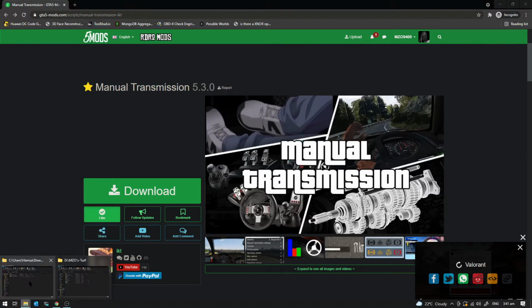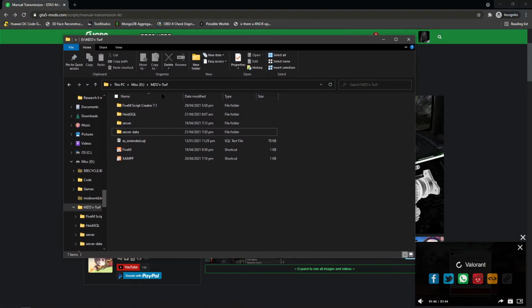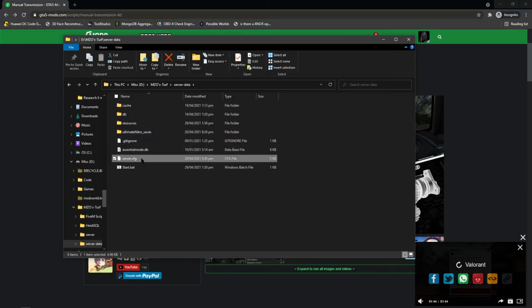The next step is we will be going into our server files. Now if you do not own or have a server yourself, you will basically be asking the owner of the server that you want to use the scripts on if they have this option enabled. If they have it, the scripts that you install, which I show you in the next step, will work. But if this is not enabled on the server that you're playing, then it won't work.